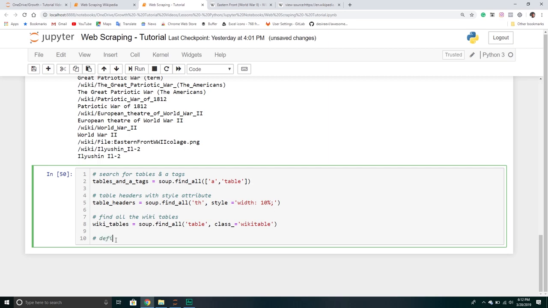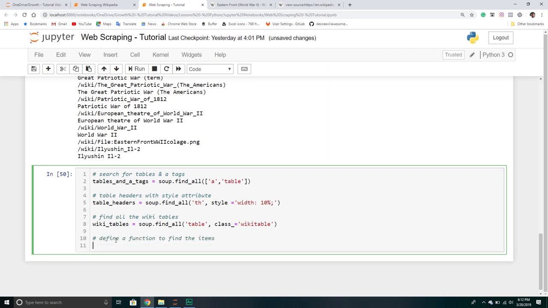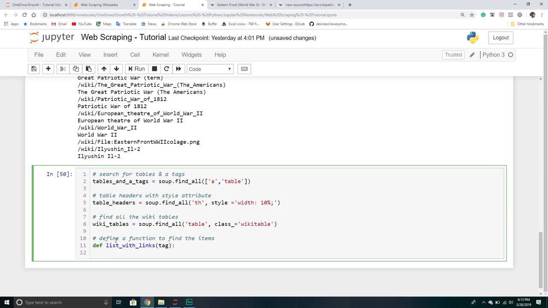So first we have to define a function to find the items. And that would look like this. It would be define list, and we'll call it list with links. And then it will take in a tag object. And then what we're going to say is return any of them that has a name that is equal to list. So they have to be a list tag object. And they also have to have tag find all.